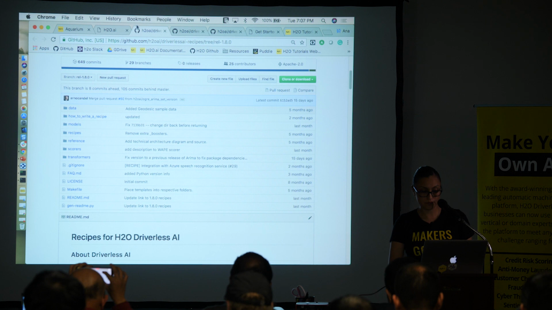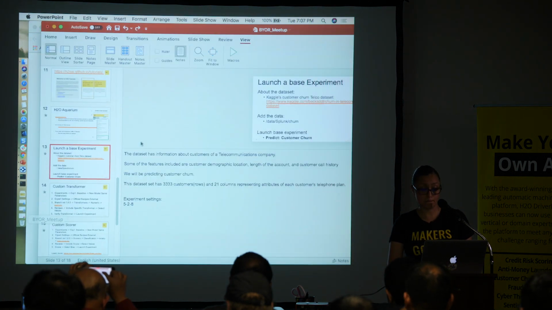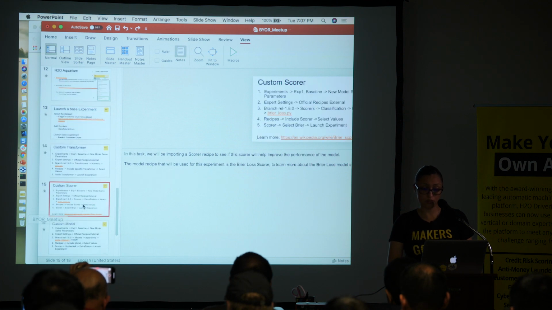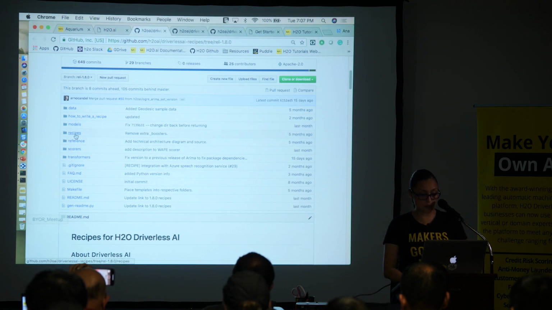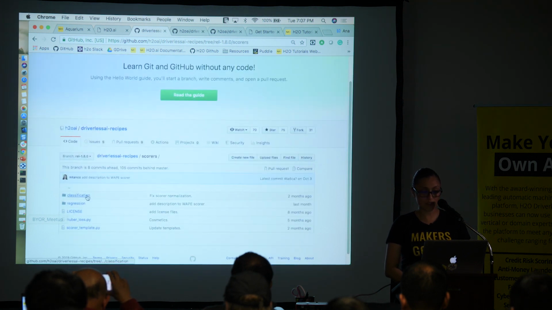Let me see. What's the name of the recipe that you're trying to... For the score, it's called Brier loss. So it's a custom transformer. I'm actually gonna walk you through that right now. Okay, so for this score, we're going to go to scores, and then we're going to select classification.